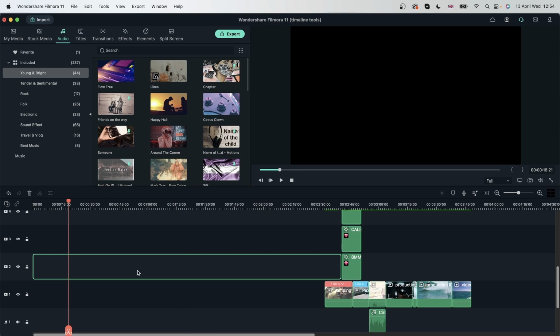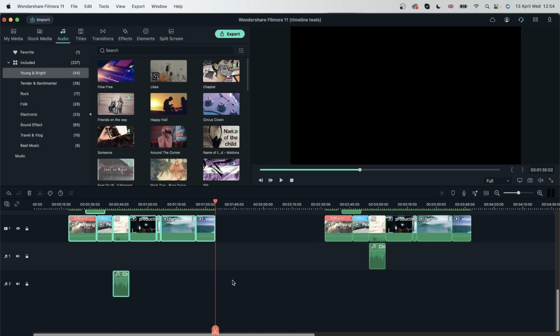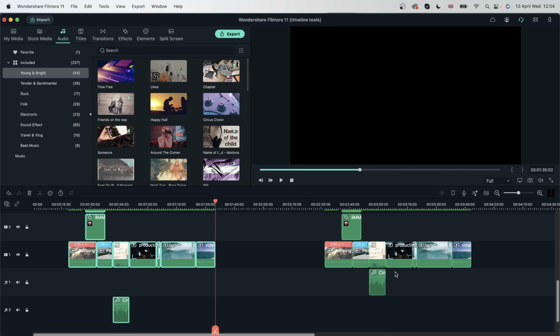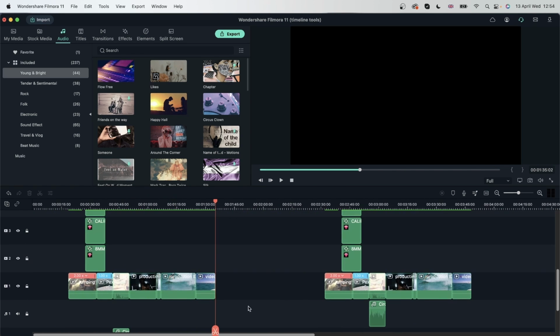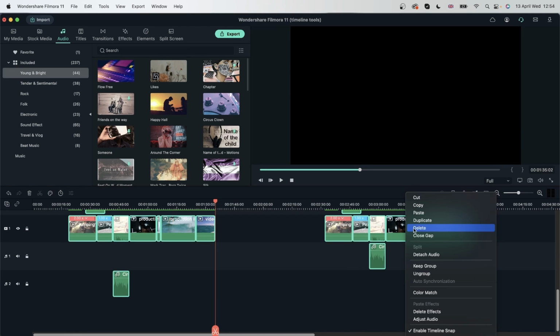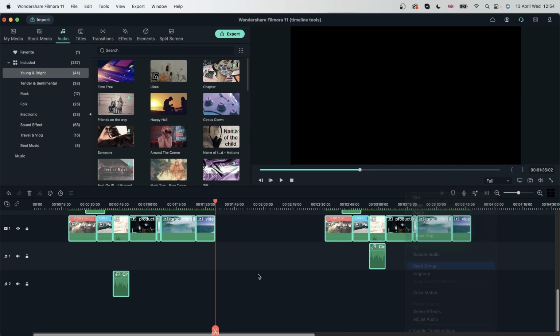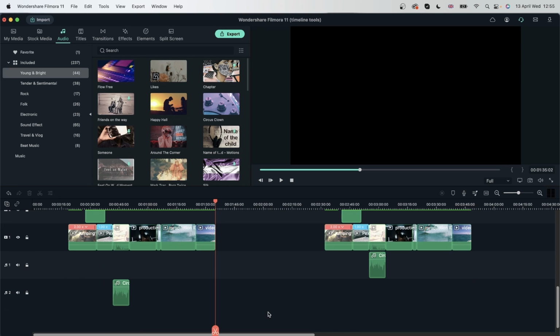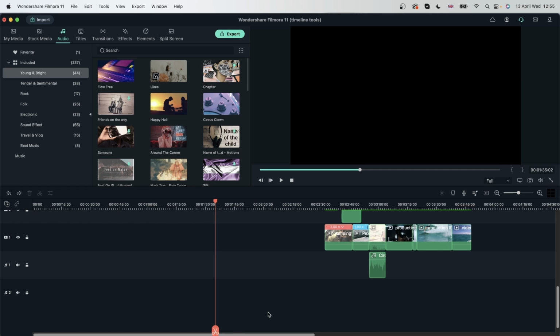Command C, Command V, and I can duplicate it for another reason. Maybe I want to test out a different effect on one and see if it's better. You can copy and paste and just work with them. You can even group these. You can group as many video tracks and elements as you'd like. There are no limits. You can see one click, all of them appear. Let's bring back the original order. Command Z.